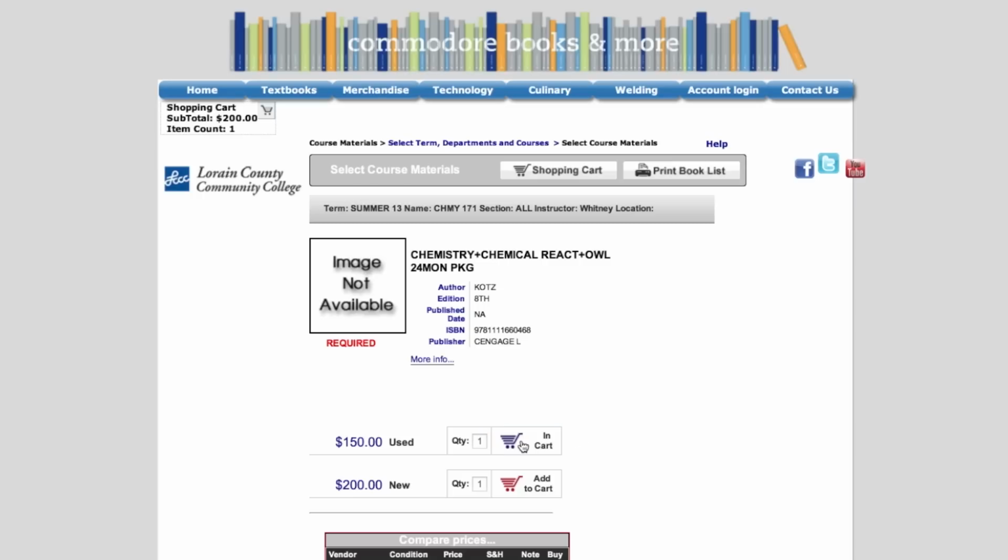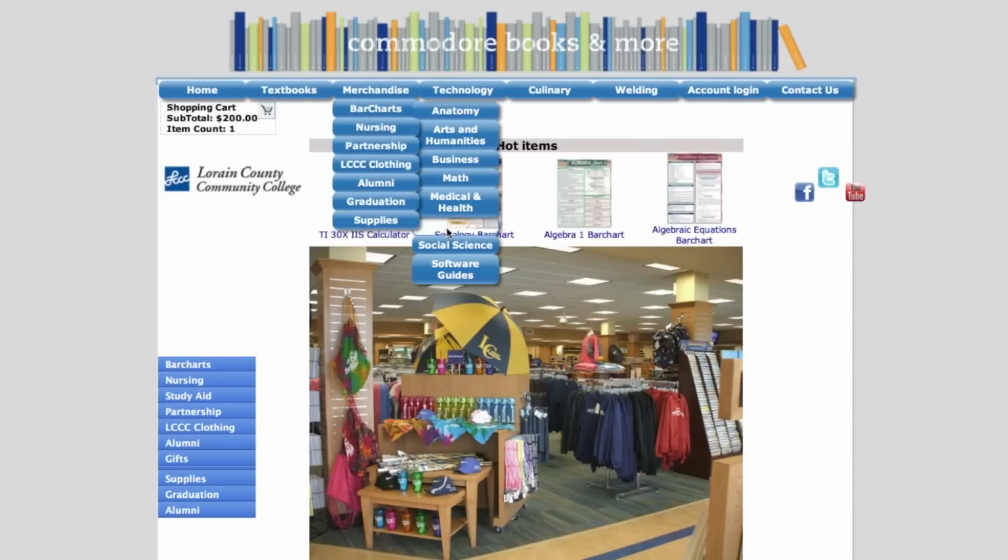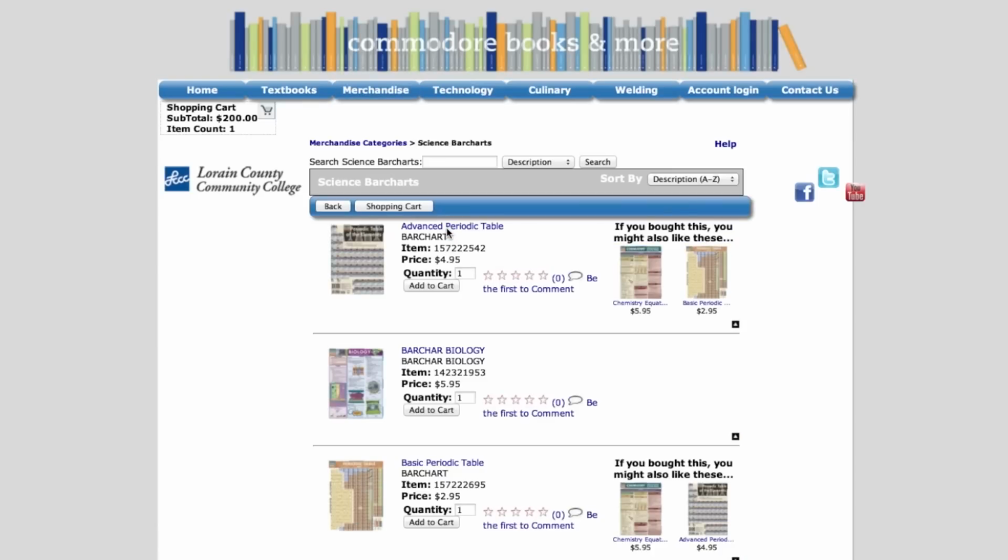Next, we will take a look at purchasing merchandise. As previously stated, merchandise is divided into four main categories and then divided into subcategories. Once you have found the item you want in the category, you will then select the quantity of that item you want. Then you will click the Add to Cart button.